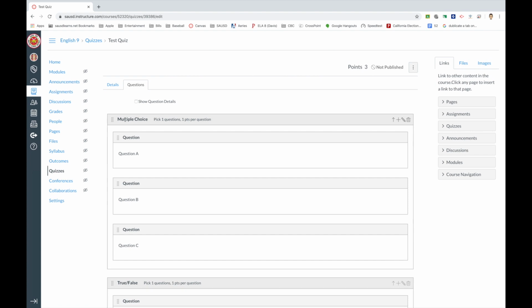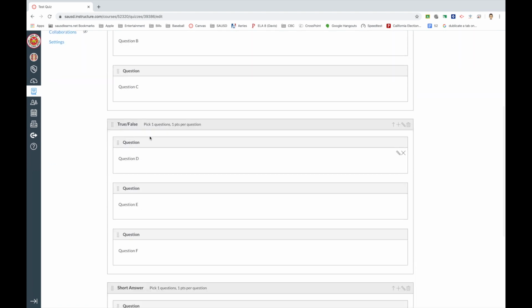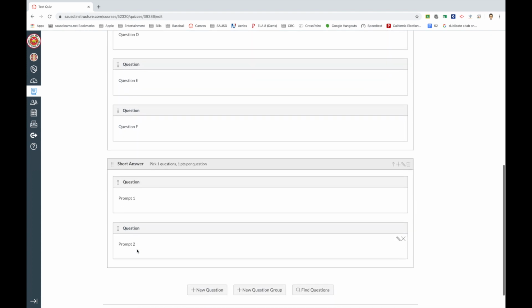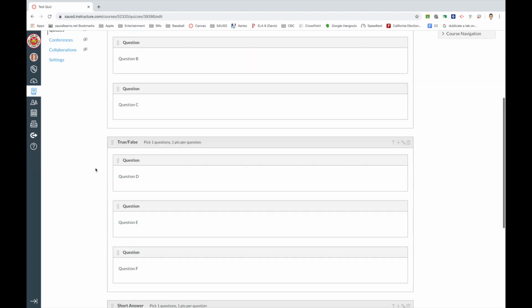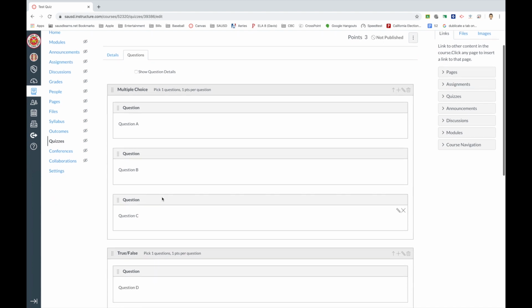At the top, we have multiple choice with 3 questions. True and false with 3 questions. Short answer with 2 questions. Now, you can add as many question groups and as many questions as you would like, but for the purpose of this, I just want to talk about this feature.